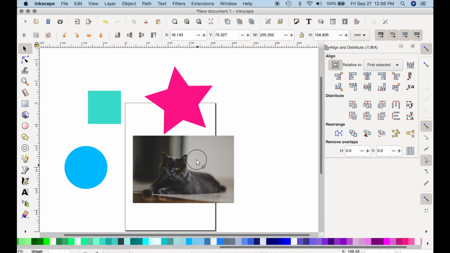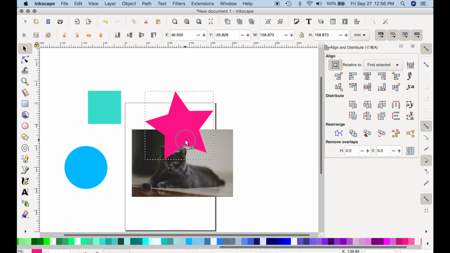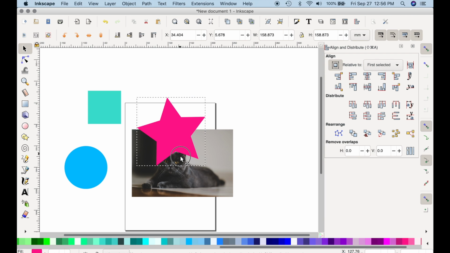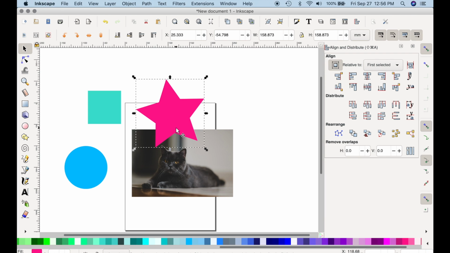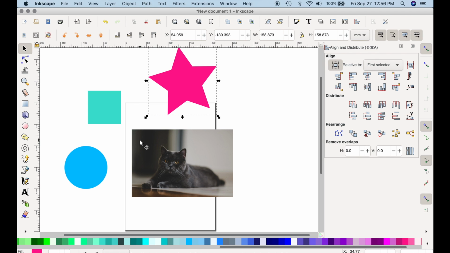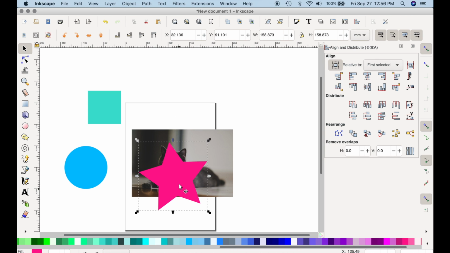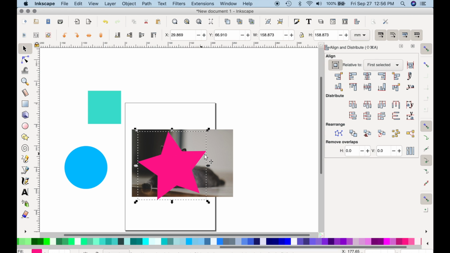So I downloaded this image because I wanted to demonstrate that you can really clip with anything that you have here. So let's say that I want to clip this image so we have the kitty in a star shape. Imagine that the star is like a cookie cutter and we're pushing the cookie cutter down on the image to cut off all the extra that we don't want.